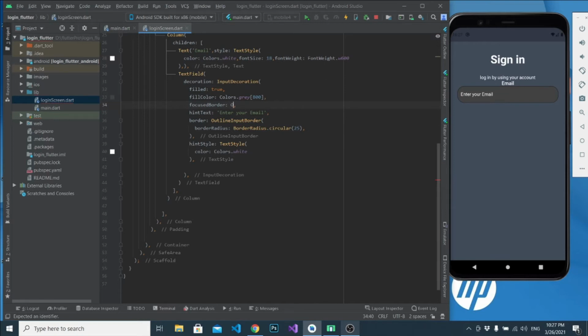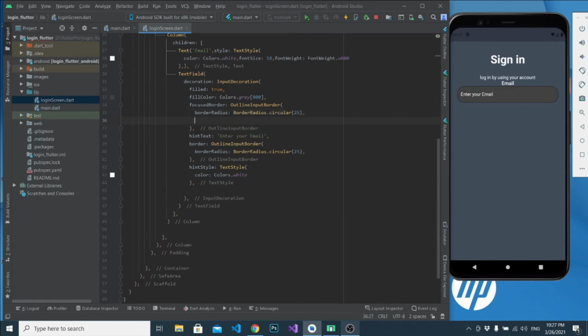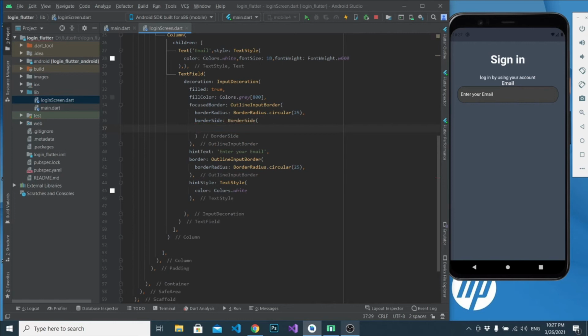Border also takes an outline input border, and for the outline input border, I also want to change the border radius, so circular with the same amount. For the border side, I will create a border side, and you see it takes three properties: the style, which we won't be using, and also the width. I don't want to change it, but I want to change the color.